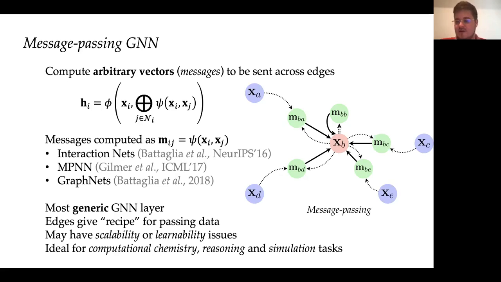and they might be a bit harder to learn because there's a lot more parameters within this psi than there used to be, and there's a lot more incoming signal that the receiver node has to deal with. But because of that kind of expressive power, they are the ideal choice if you want to do computational chemistry, reasoning tasks, or simulation tasks, because those kinds of tasks actually necessitate edges as a recipe for passing messages.